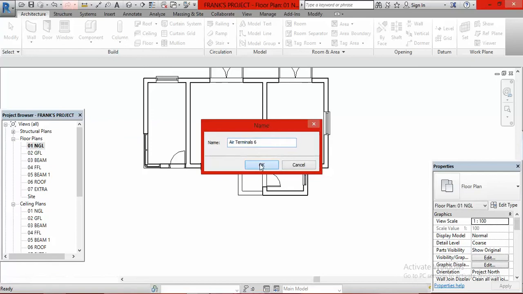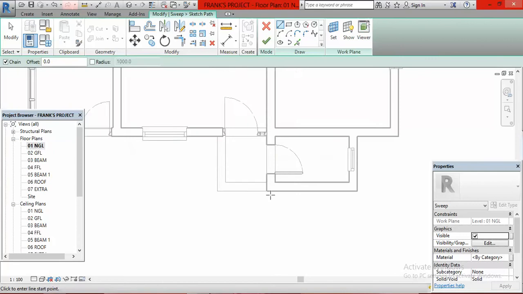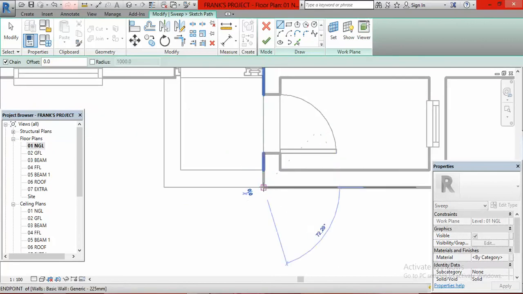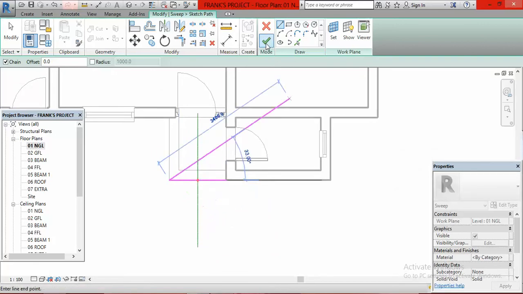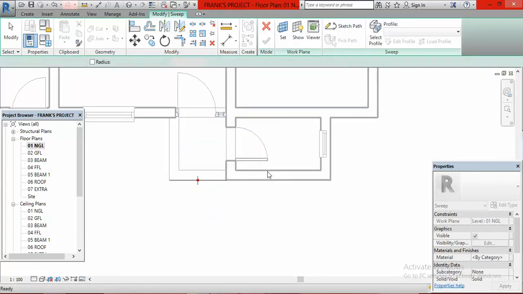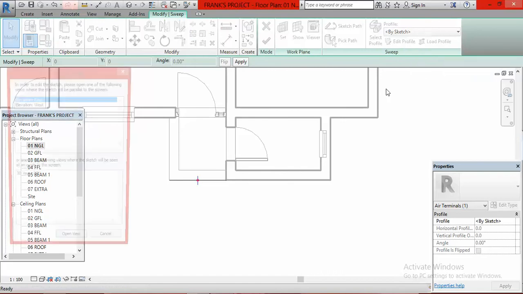Okay. Sweep. Sketch parts. Then you draw where you want the step to be. It's going to start from here and end here. Draw it here. Then you click finish edit mode. After doing that, you click edit profile.